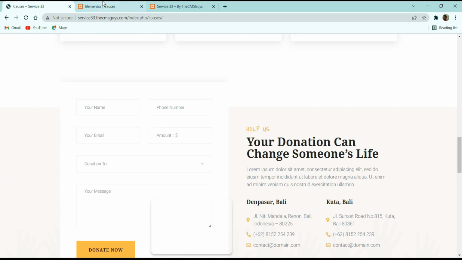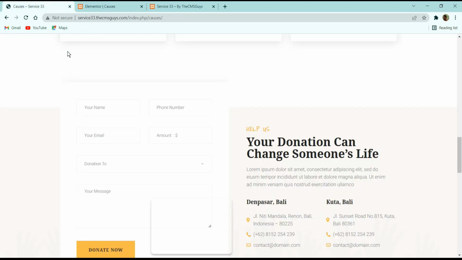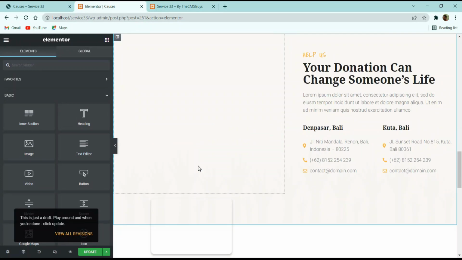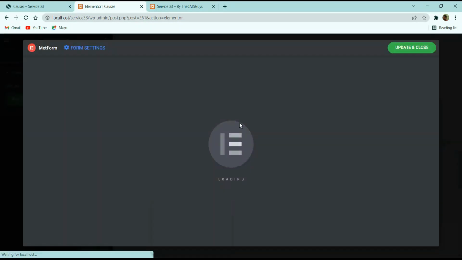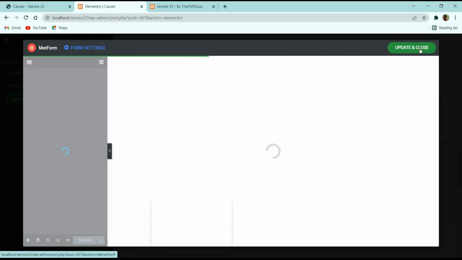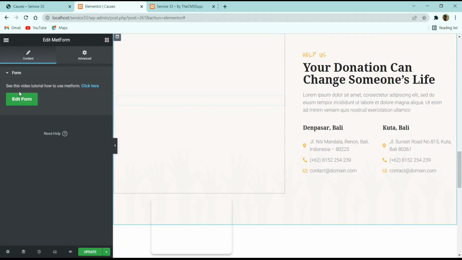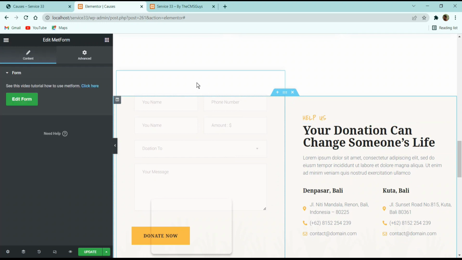As you can see, we have to add this form over here. So let's see whether the form is coming or not, otherwise we have to show the form manually. Let's wait. Here you can see the causes page is loaded, and this is the section where we have this Metform option. You have to click on this edit form, and then just click on update and close. Then you will be able to see the form perfectly like this.